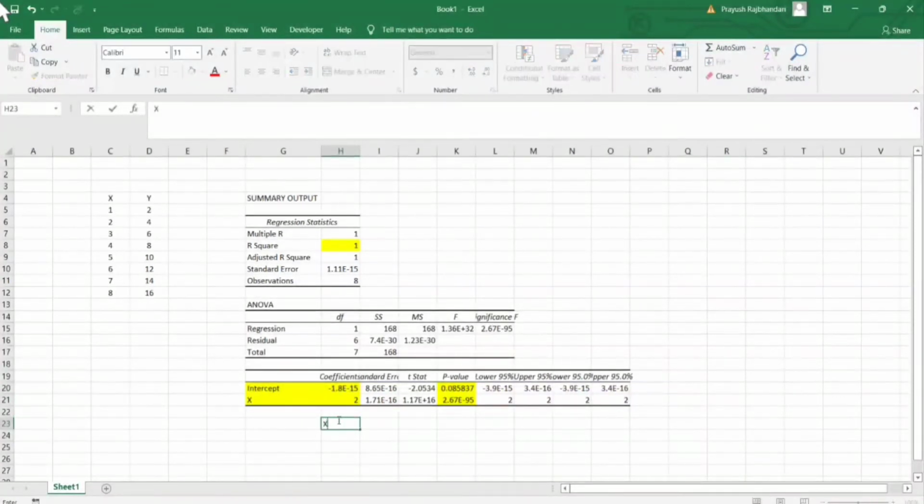So let me type the values of x and y here again. Let me provide a value of x as 1. Now I'll get the value of y from the regression analysis. I'll need to click on equals to the value of x times the value of the coefficient of x, that is 2 here, plus the intercept, that is this, and then press enter. You can see that when x equals 1, y equals 2, which is actually true. Also when the value of x is 8, the value of y is 16, again that's true.